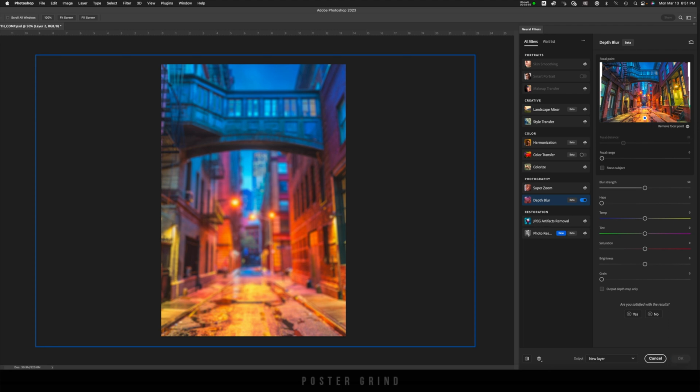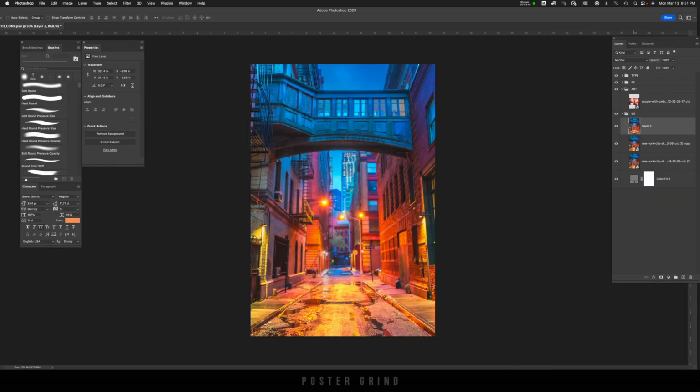So I'm going to hit my focal point. I'm going to let the AI do its thing. And then I like what I see. It's a little strong, so I'm just going to reduce the blur strength down to, I don't know, 25, 26. Once you like what you're seeing, hit OK. And that creates the second layer, and that's going to be our blur layer. I'm going to turn that on and off, and you can see the difference.